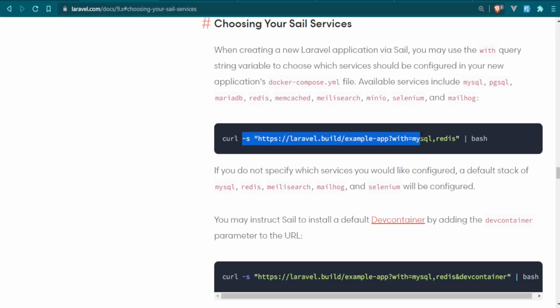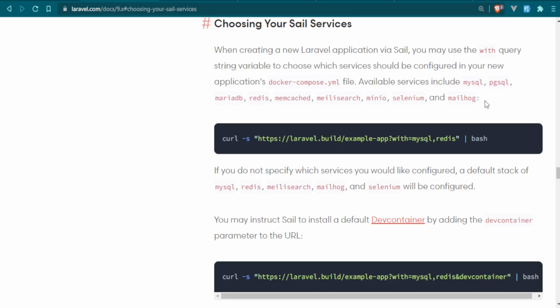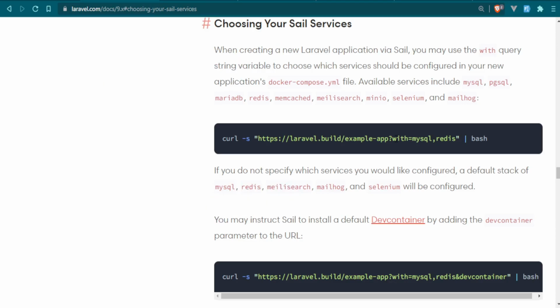This curl command is how you would install it, and this will give you MySQL. You can choose any of these to attach to it, but since my environment tends to also include Jetstream and Inertia and all of those things, this installation isn't going to work with getting all that put in together without you installing new packages.